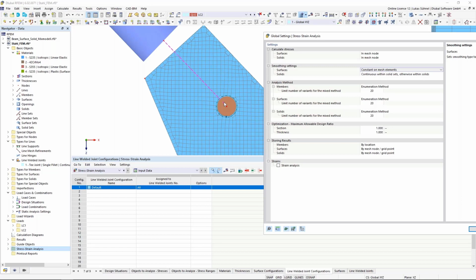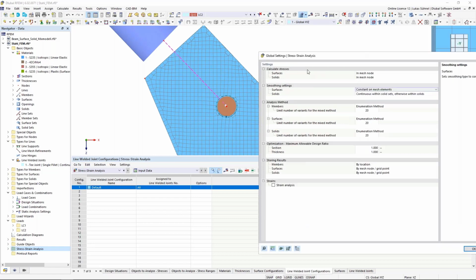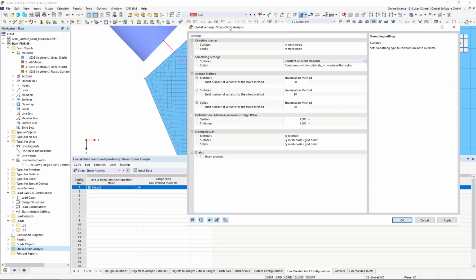We get these plastic strains probably in our structure, and that's usually what you look at when you use the plastic material model. You check the strains because the stresses are not relevant anymore. And we can also run a strain analysis inside the stress strain analysis add-on. That's basically what the module name is. We can activate the strain analysis also in these global settings, where I changed the smoothing settings.